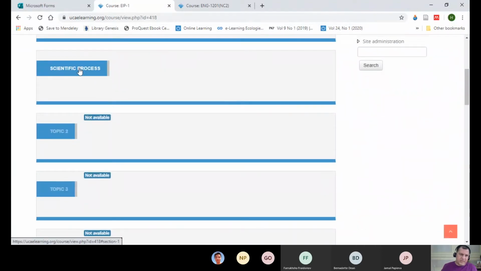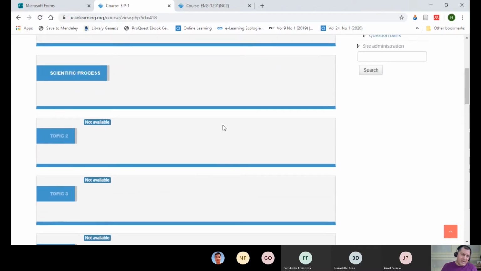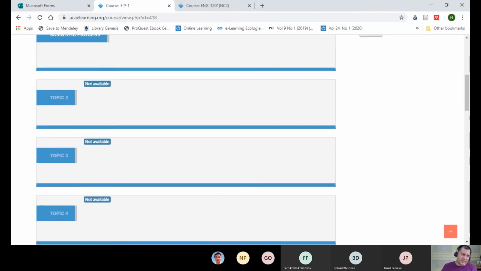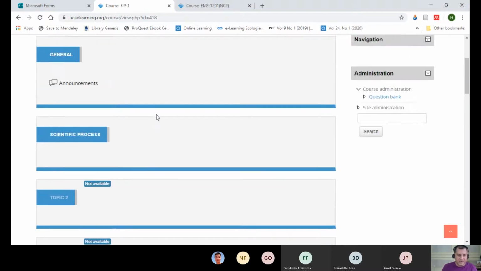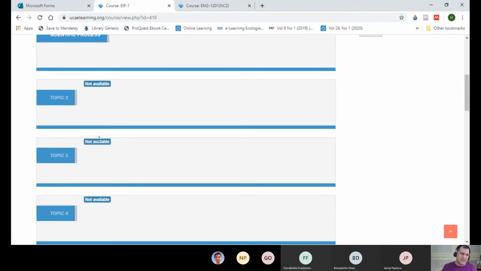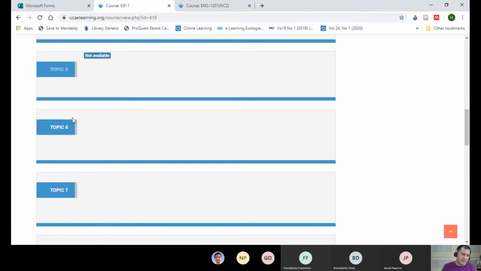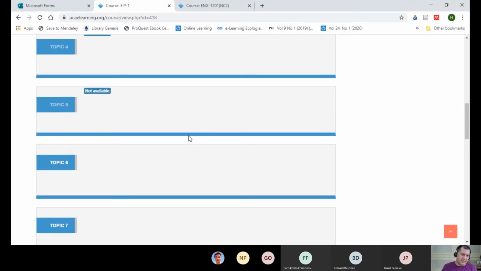So scientific process, this one is not available to them. They can see this part, but they will not be able to see the contents. Not available, not available. And in the case of the students, there's a possibility that they may not see this whole area even. But I can see it because, as I said, I've got many roles. So certain things are different for me than for the other one, right? So now the student can see only scientific process, but they cannot see topic 2, topic 3, topic 4, topic 5 because it's hidden. They will see topic 6 because you didn't hide it.